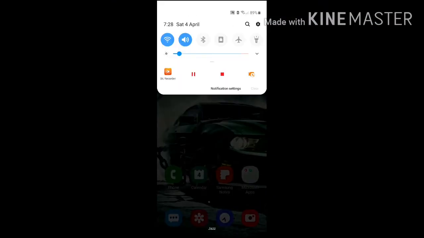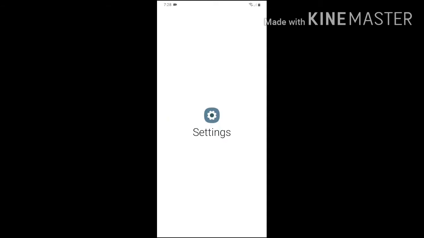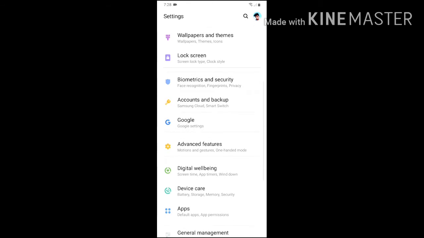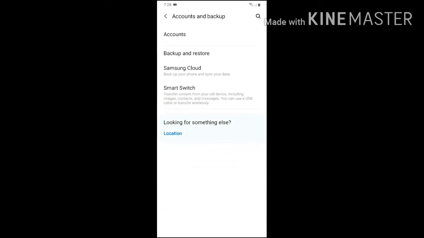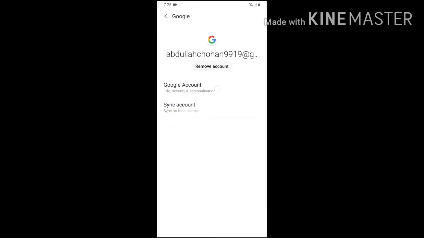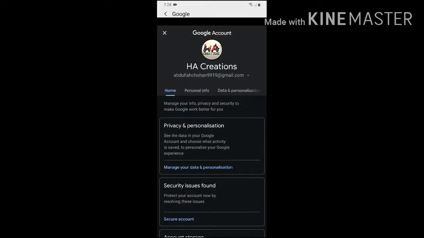Open the settings of your device from notification panel or apps tray. Now find accounts and backup and tap on it. Now again tap on accounts and select the Google account whose password you want to change. Now tap on Google account.